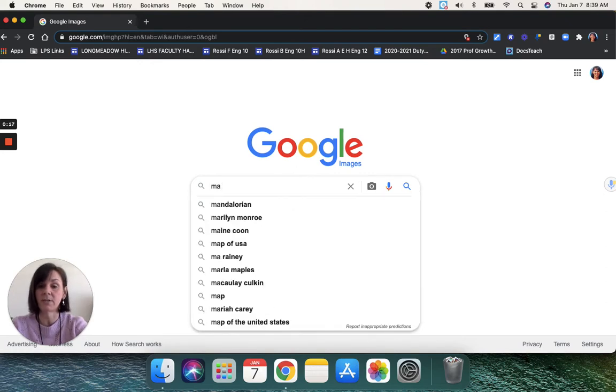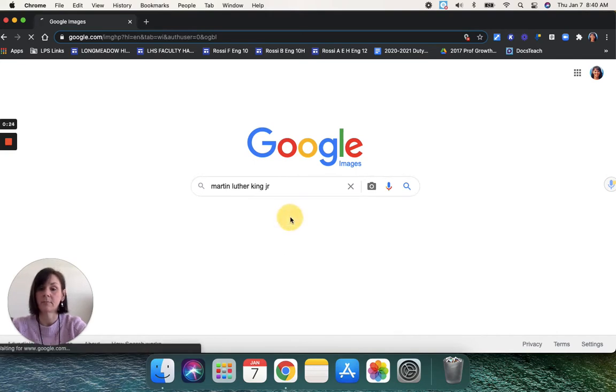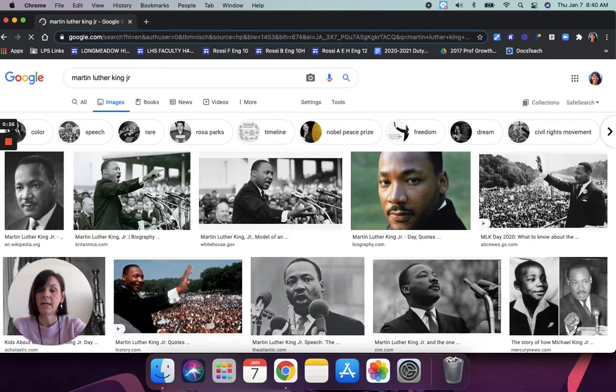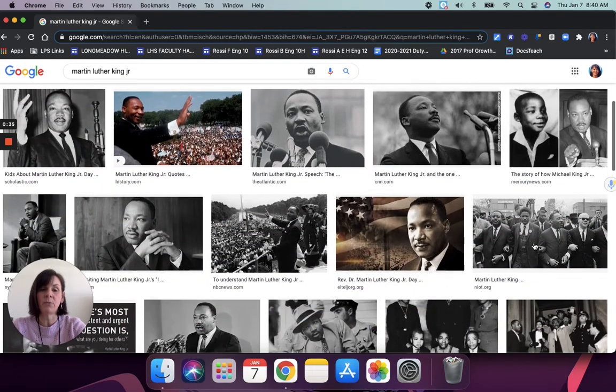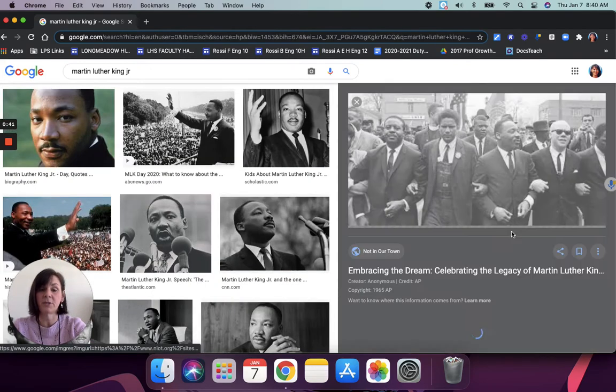So say I want Martin Luther King Jr. Okay, and you can see many pictures come up, and you can see where they live on the internet. Okay, you want to make sure that your picture lives on a reputable site. But I really want this picture, and this NIOT.org, I have no idea what it is, so I'm going to click on the picture.